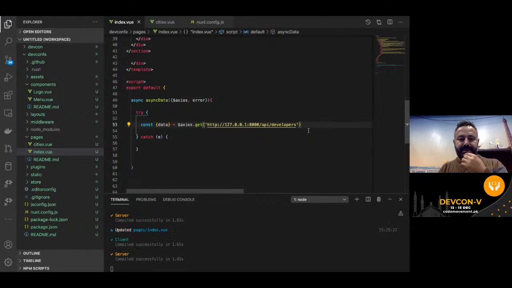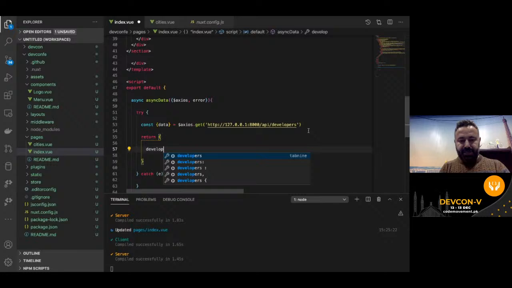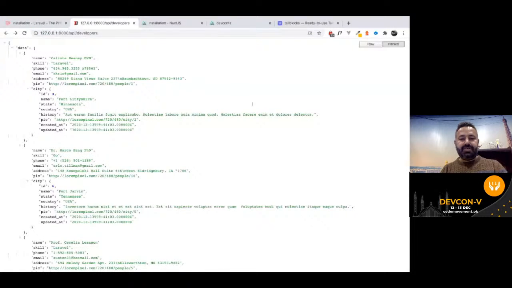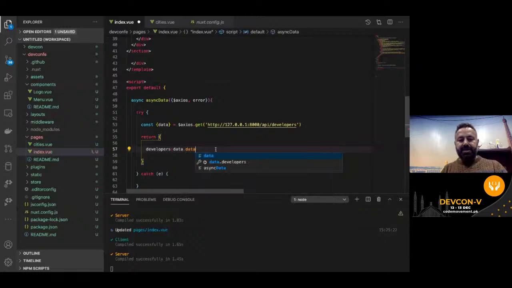Okay, so this is going to be const data is equal to axios get. Okay, and we're going to use this, and then we're going to return. Okay, VS Code is not always helpful. All right, so this is the developers page. So we're going to say developers, and normally it would only suffice saying data, because we are bringing in data, but because if you look at your API endpoint, everything is being wrapped in a data in data. So we are also going to have to use another data.